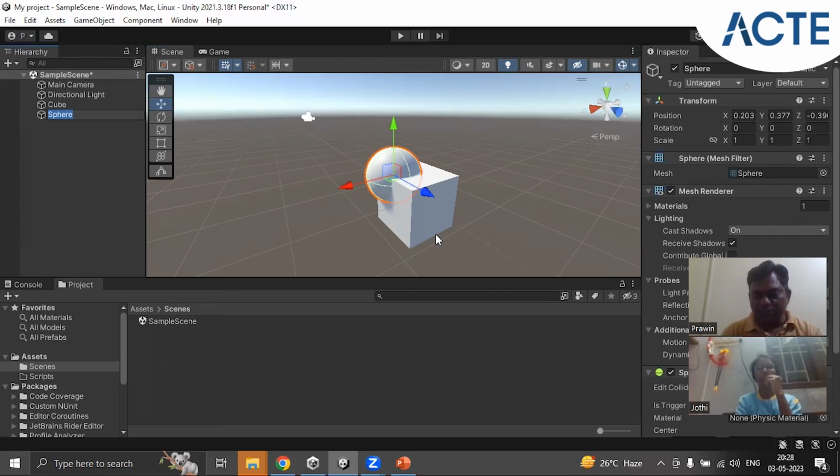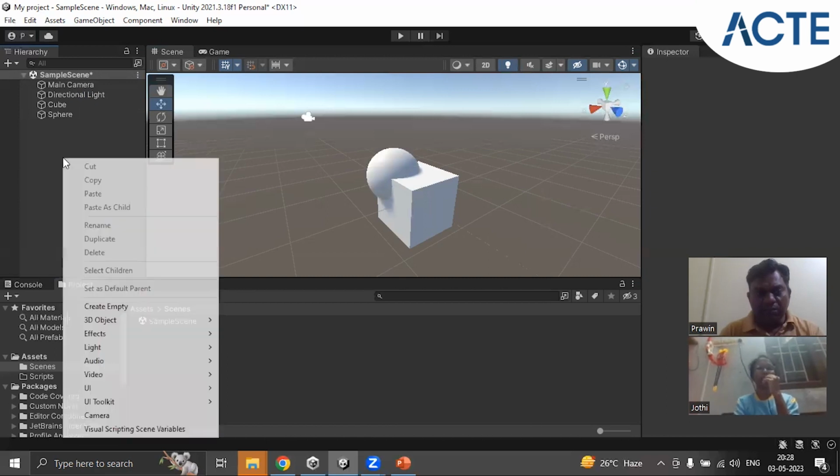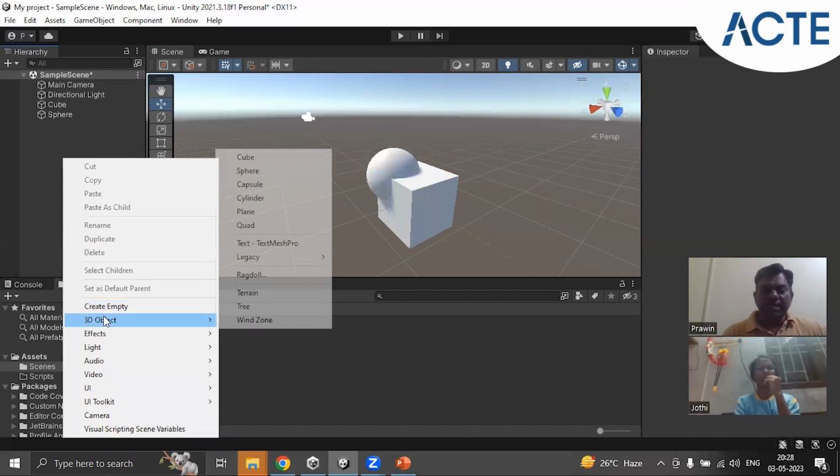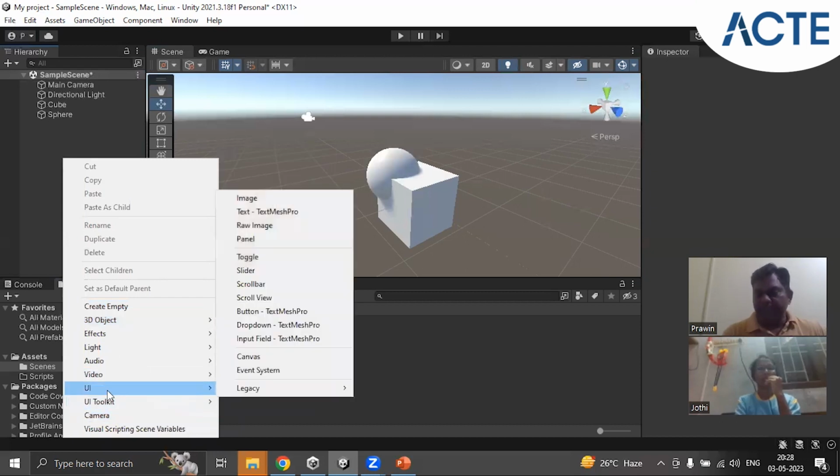Can we add any other images which are not available in the hierarchy, sir? We can upload any image. Any image you can upload, and that will come in the particular UI section. If you want to upload an image, that will come in this UI section.